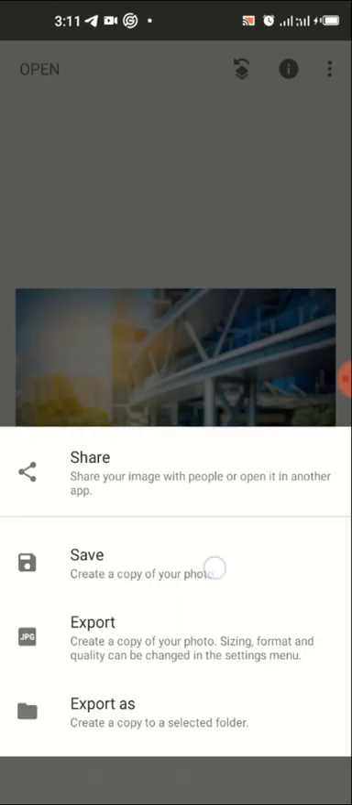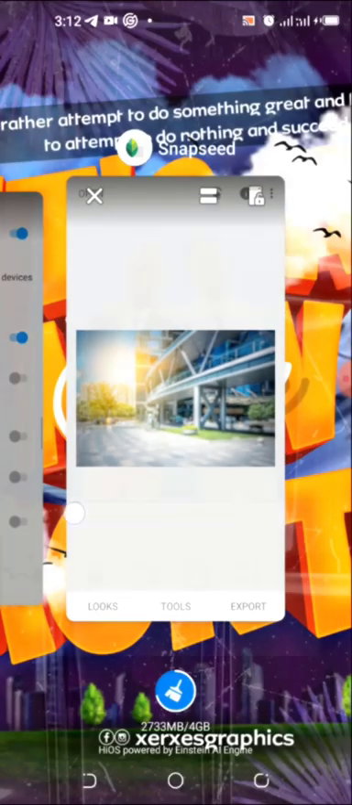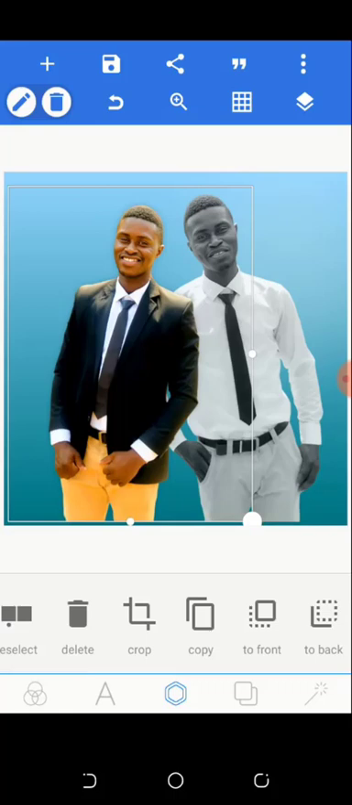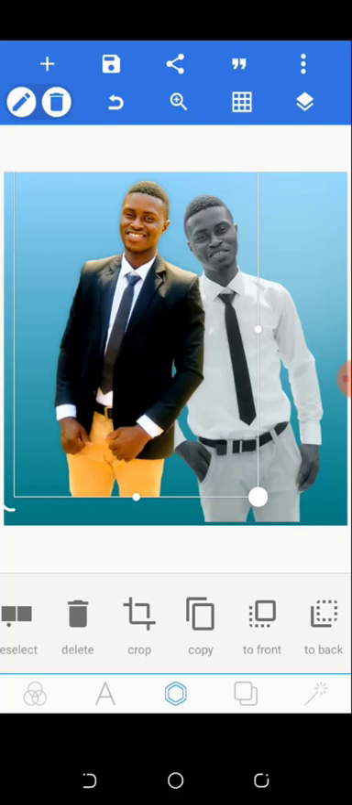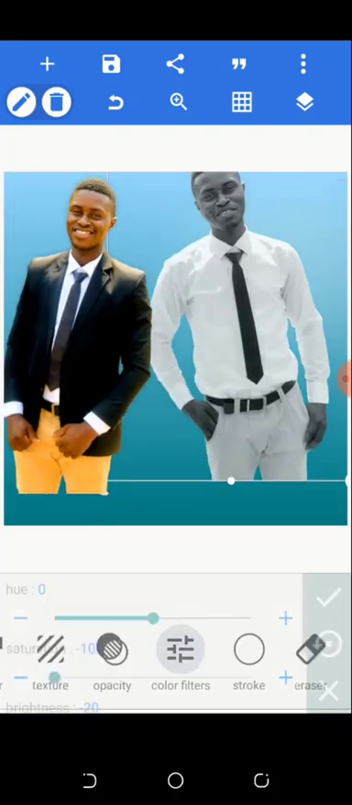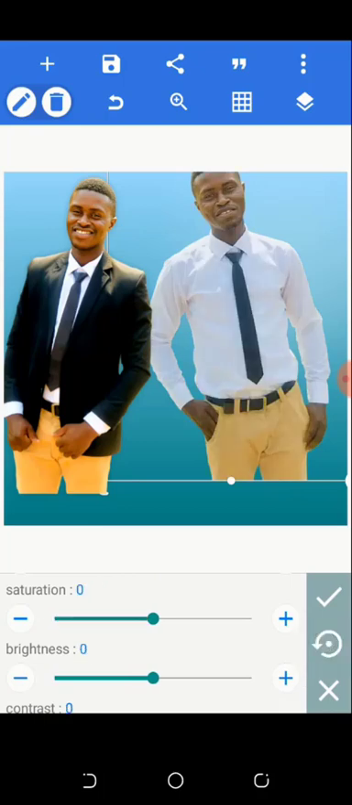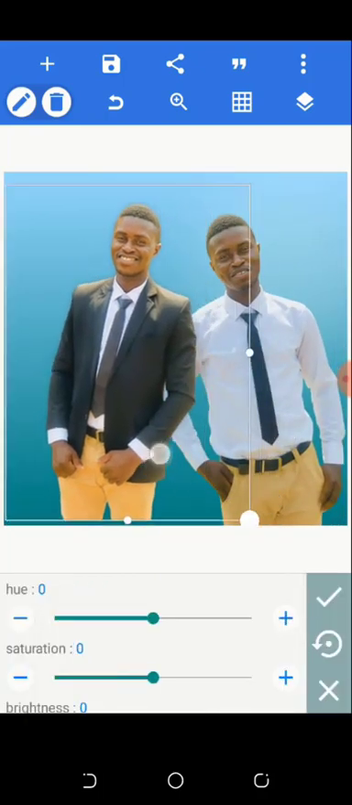So I don't want to save it. Just come to save. Right. So we just save. So this is it. Then I'll just come here. This is the image originally. I've made some effect on it. So this is the original image. Then this one too, this is the original image.